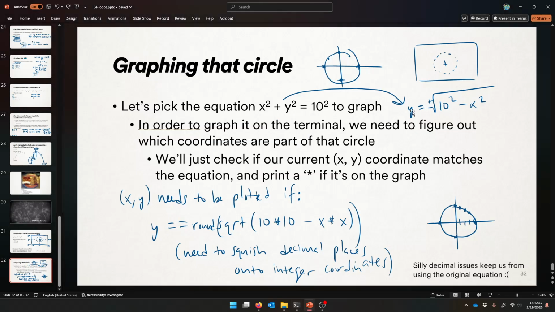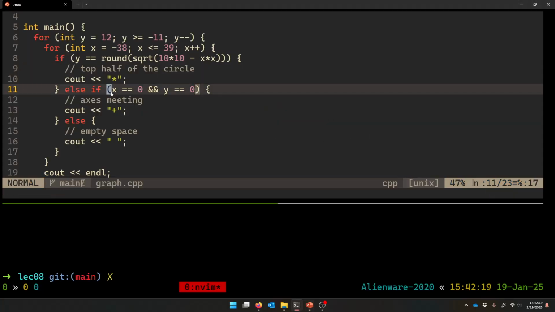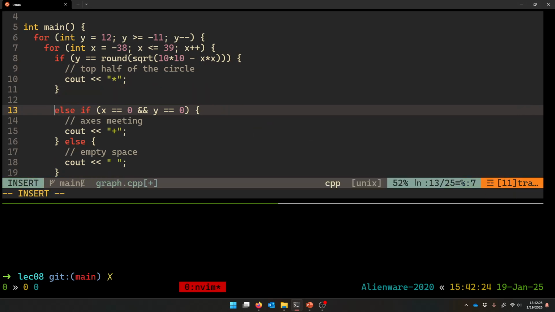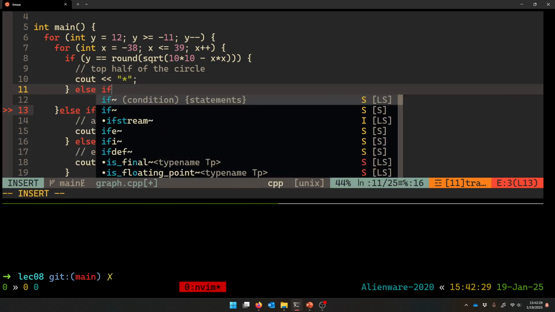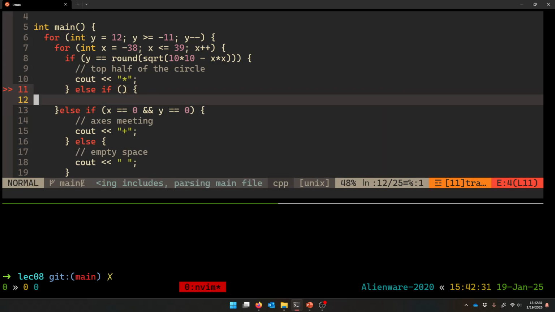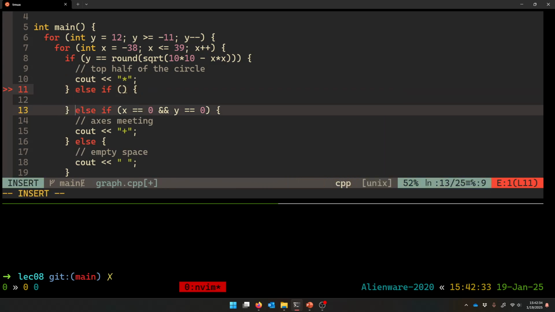Same exact idea for the bottom half. It's the negative square root. So let me do that one now. I guess I'm just kind of forced to add it here, aren't I? So I'll do else if, and it's mostly that. So here, I think that should fix it all.